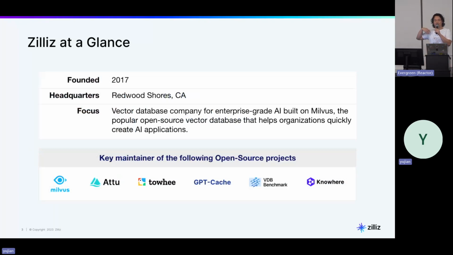Zillis is a vector database company. As I said earlier, we were founded in 2017. We've been around for a while. You guys have probably heard of Pinecone. We've been around for a little bit longer than Pinecone. We're based in Redwood Shores.